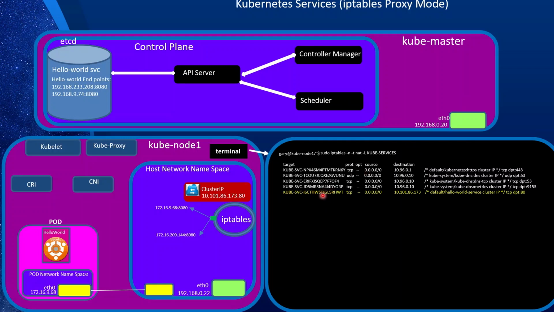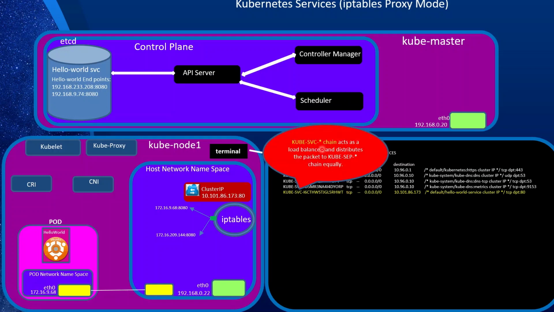So what does this subchain apply to? Any source. The source could be anything. The destination is 10.101.886.1.73, which is the cluster IP. So any packet that is destined for this IP address and also for port 80, this will apply to. So what does it do? KUBE-SVC acts as a load balancer and distributes the packets equally.